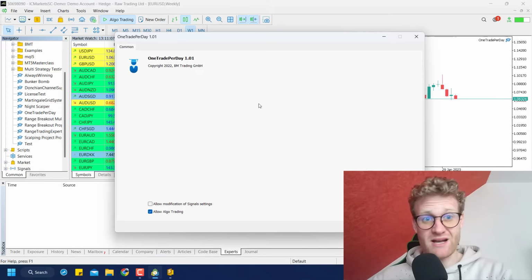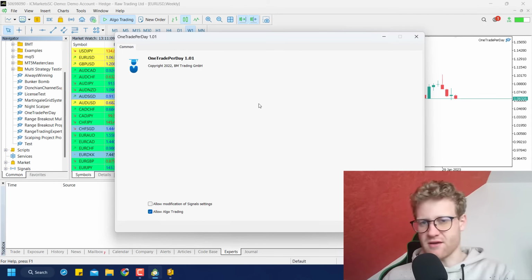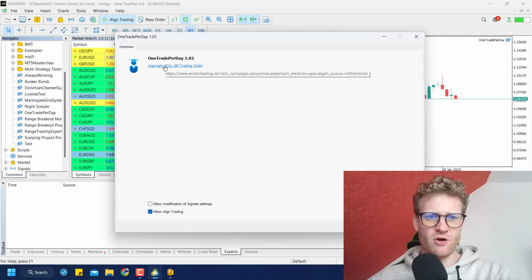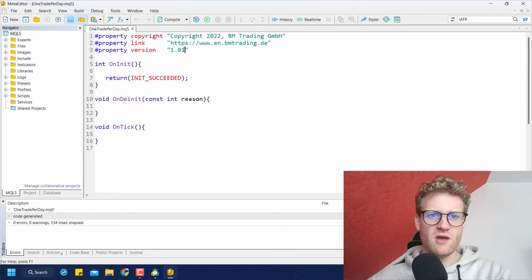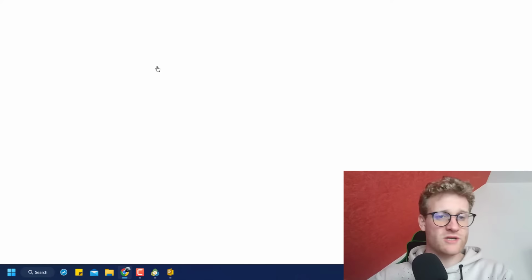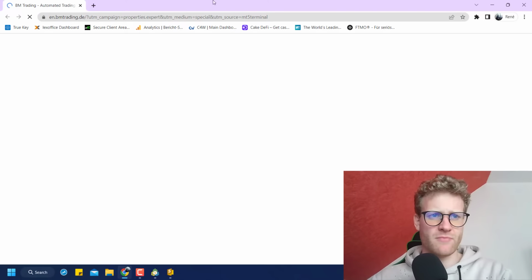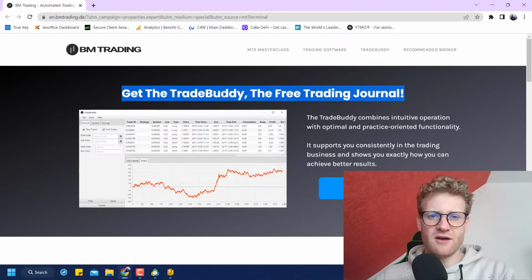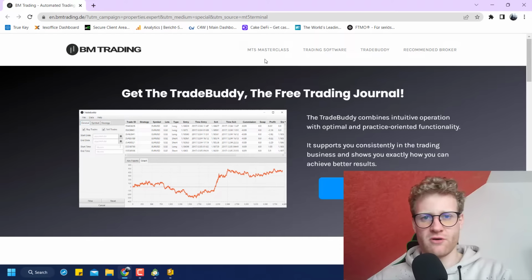For me, there was a bug, so I had to restart the complete MetaTrader and MetaEditor in order to show me the new information. But now it is working, and now you can see there's the new version that I said I want to use, and there's the new copyright, and there's the link that I chose. So if I now click on this link, it will direct to, for example, my website.